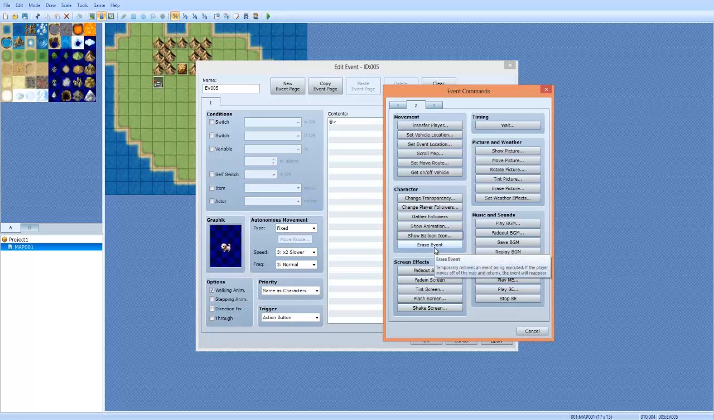Erase event is for if you have a parallel process of something and you want it to erase, like you want it to only happen once every time you're on the map. That's what you would use erase event for. Otherwise, you would use self switches. Like, never use erase event for a cutscene.